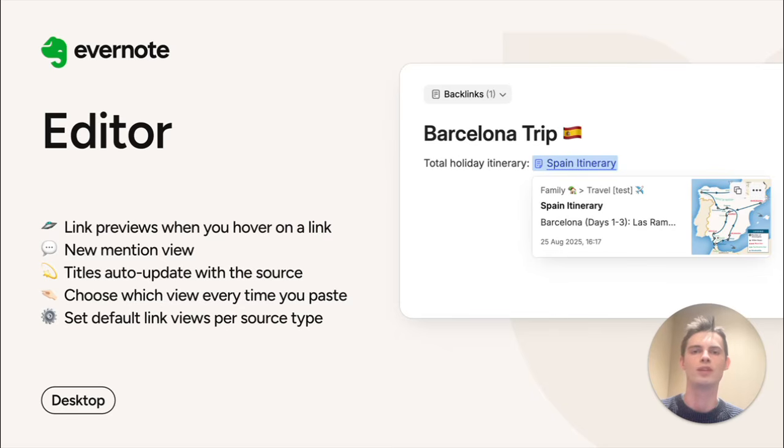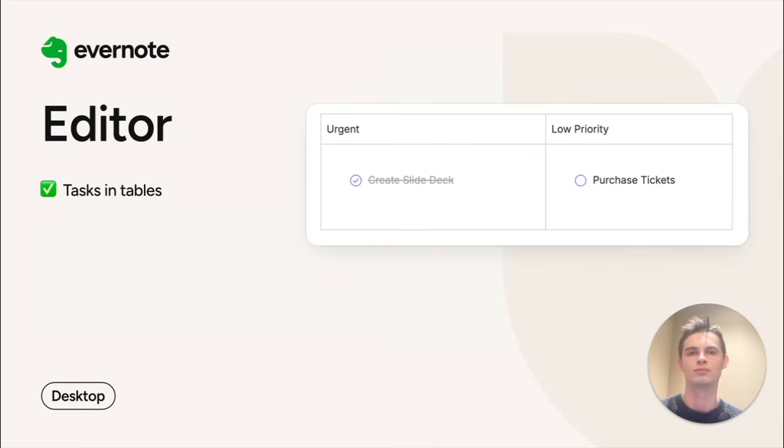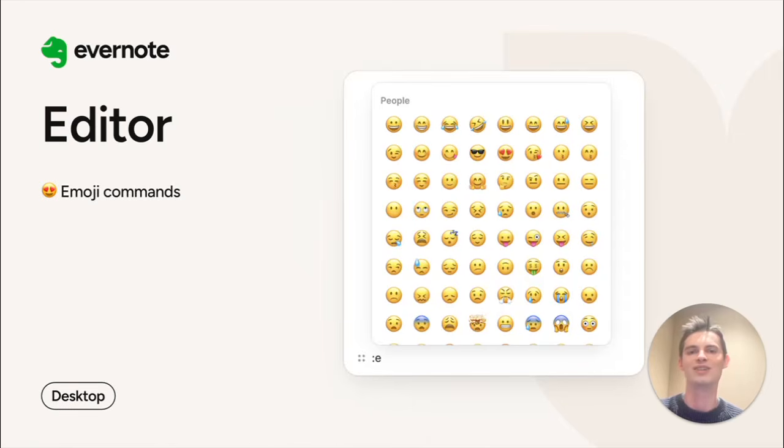We've also made improvements to the editor, so there's now multi-block dragging, which means you can select multiple blocks and drag them all at once. Other changes we've made are making it so we can now add tasks to tables. You can also now add your favorite emojis in Evernote using the command :E, where you can then click on an emoji.